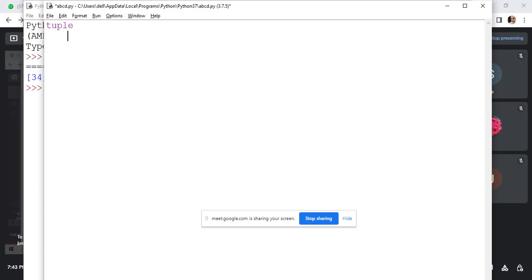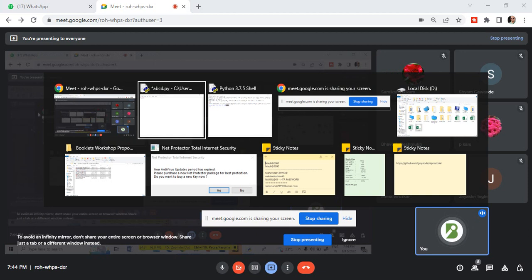Duplicates allowed or not allowed? Allowed. Changeable or unchangeable? Unchangeable. So it is unchangeable. So what do we have to work out? What do we want to execute? It is an unchangeable form.